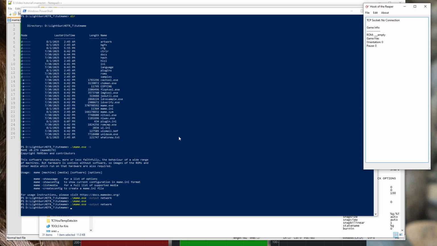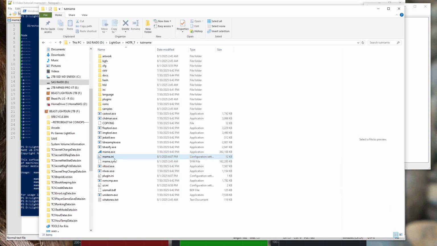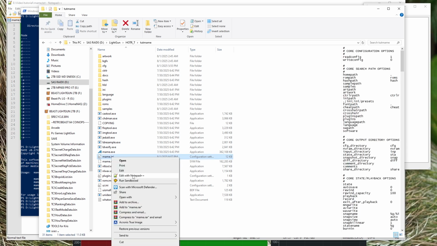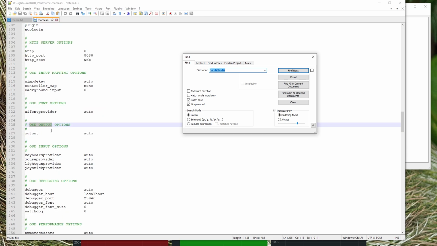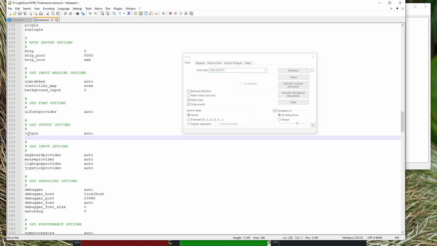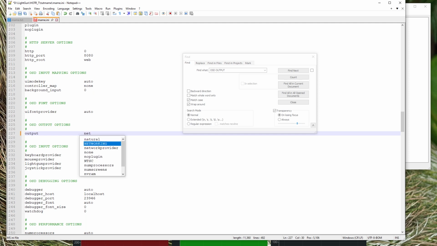Okay, so now how do we always make it use the network? Well, we have to change the INI file. So you bring up the INI file. I have Notepad++, so I bring that up. Then in the search, I like to type OSD space OUTPUT, all capitalized, and that will take you right where you need to go. Here you have output and you have auto. So you need to erase the auto and put network in there.